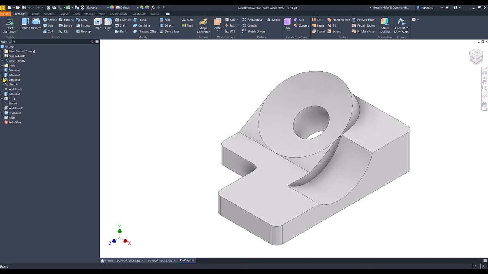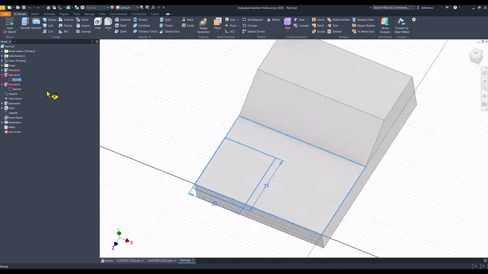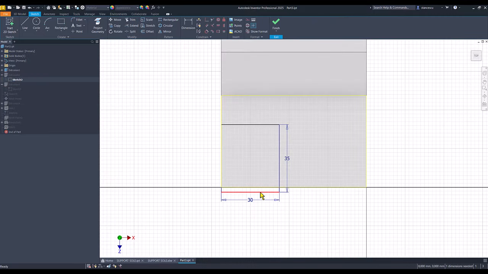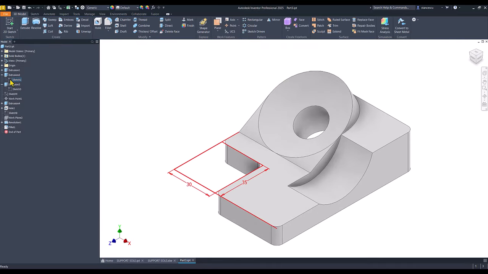Now I found a problem. You see, this sketch doesn't have a mark here to be like this one, fully constrained. This is not fully constrained. Let's see what is the problem. Oh, this is outside. Yes, I align this end with this end. Finished sketch. Now we have that mark of fully constrained.